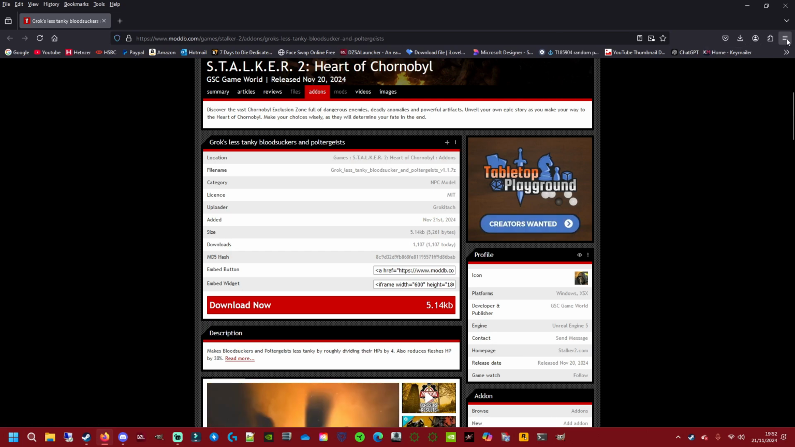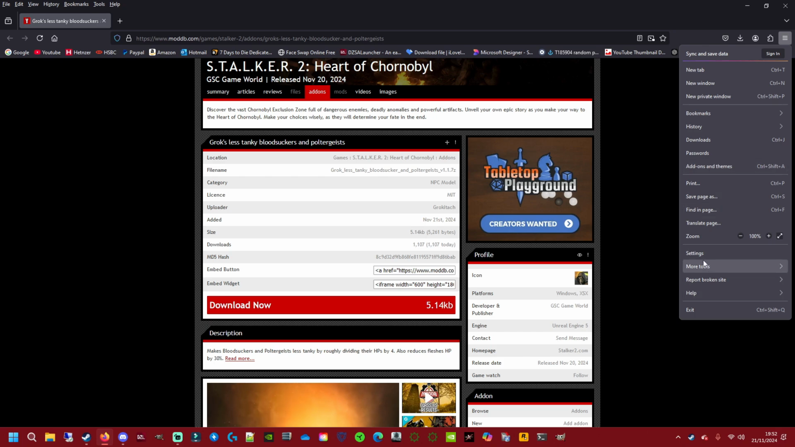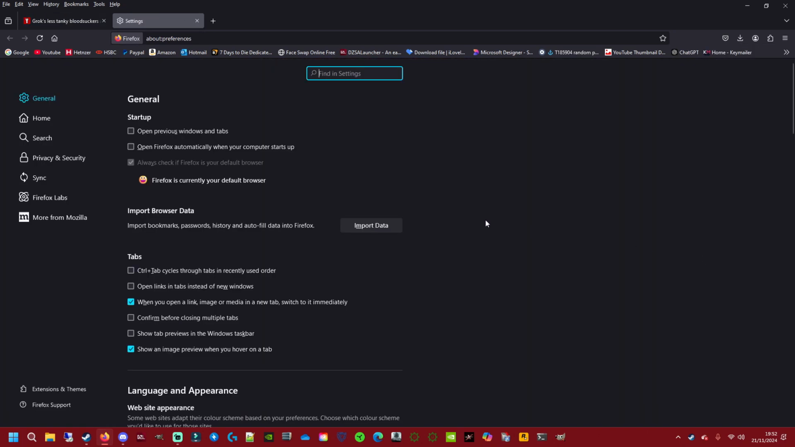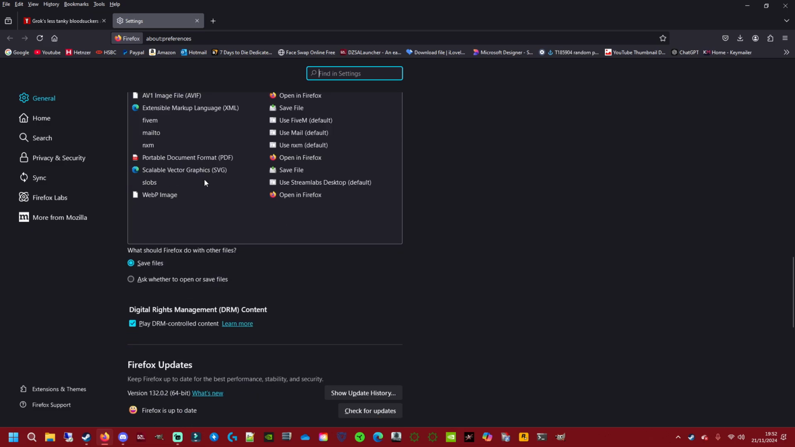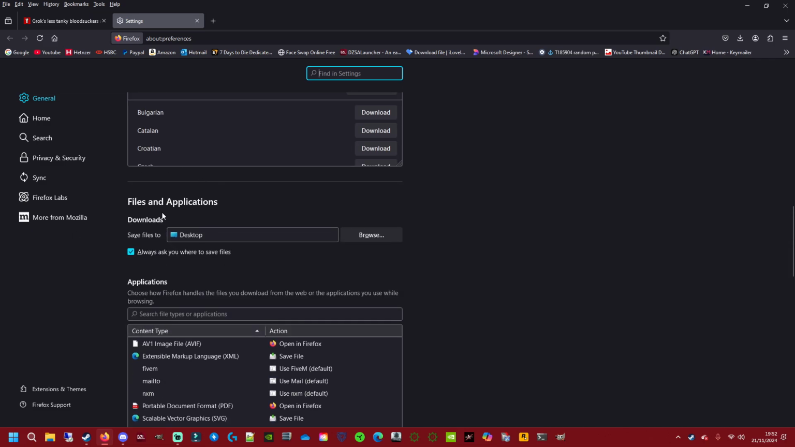If you click on these three lines, go to your settings. Whatever browser you're using, you want to find where your settings are. With Firefox, we can just scroll straight down from the main settings. I've gone too far. You want to find the download section, and choose to save it to your desktop.